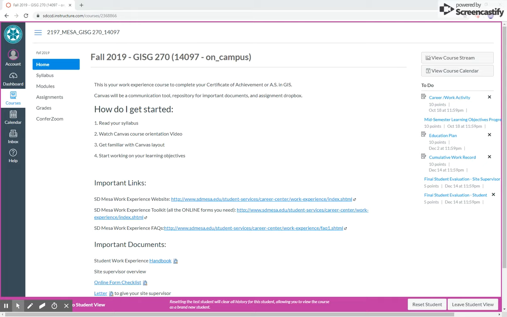I want to talk a little bit about the Canvas course so you know exactly what we're using it for. You can see on our front page, Canvas for Work Experience is pretty bare bones. There's not going to be a lot of things going on in Canvas. It's basically, like it says, a communication tool, a repository for all your important documents and links, and where you're handing in some of the digital or virtual or physical assignments that I actually need from you.